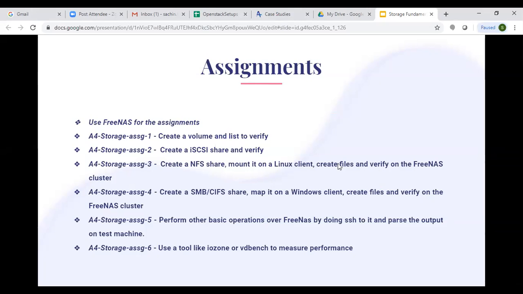The first one is the basic assignment, where once you deploy and configure FreeNAS using all the knowledge that you have built throughout all the community programs so far, we need to configure your FreeNAS, starting with creating a volume, and check if you can list those volumes and verify that. The second assignment is to configure an iSCSI target share and verify if you can use that on a client, and use it for any data creation.